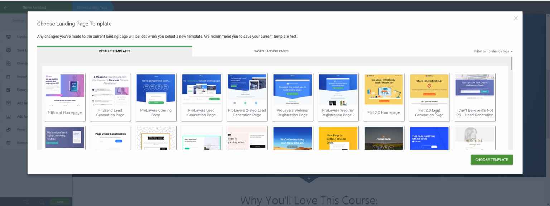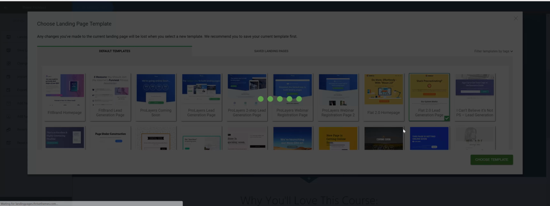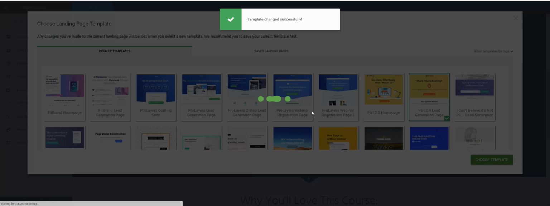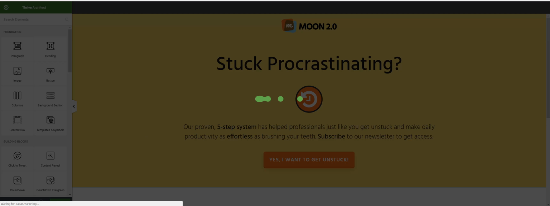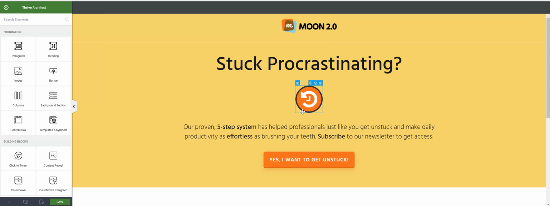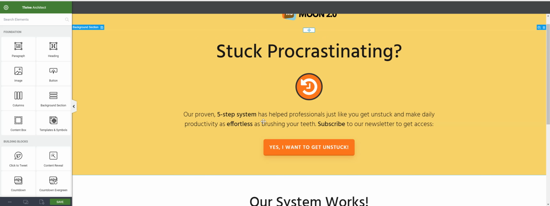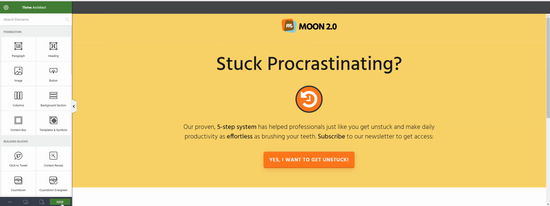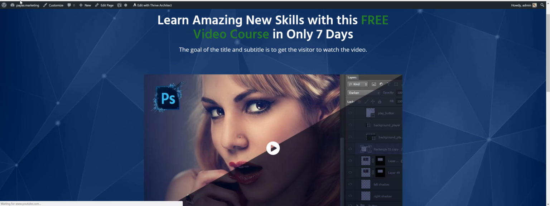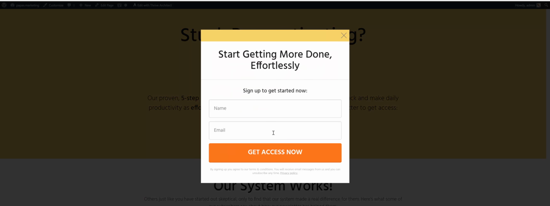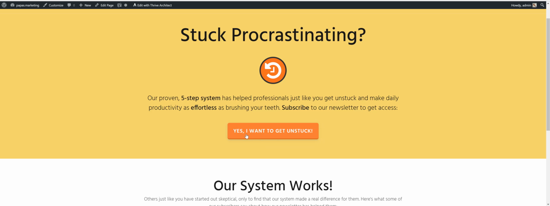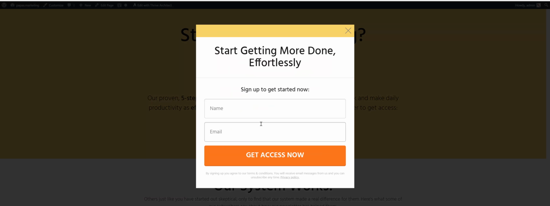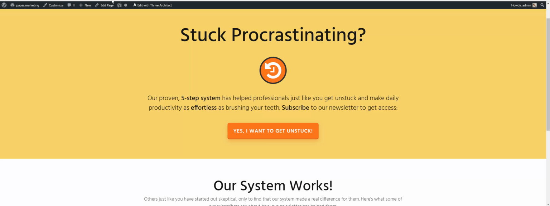So for instance, this is flat 2 lead generation page, whatever. I click on it just so you can see how quick that goes. And then this is basically stock procrastinating. Sorry, I don't even know what that's about. But as you can see, if I would save this template right now and then refresh and look at it, it's basically the same. Somebody is stuck, right? And he wants to get unstuck, and then he can put in his name and email. And that's just a different template.